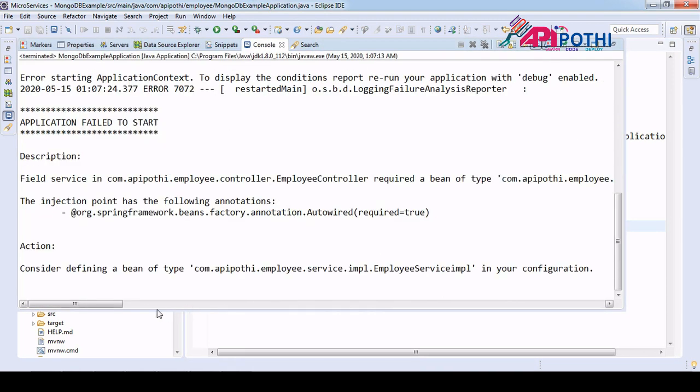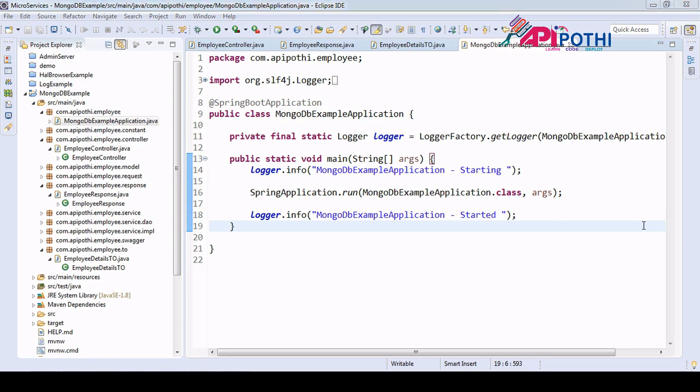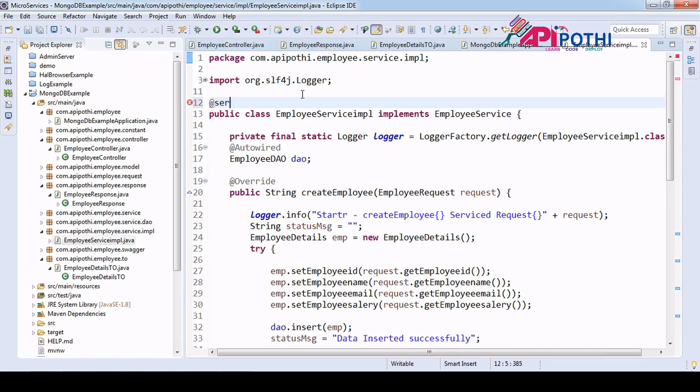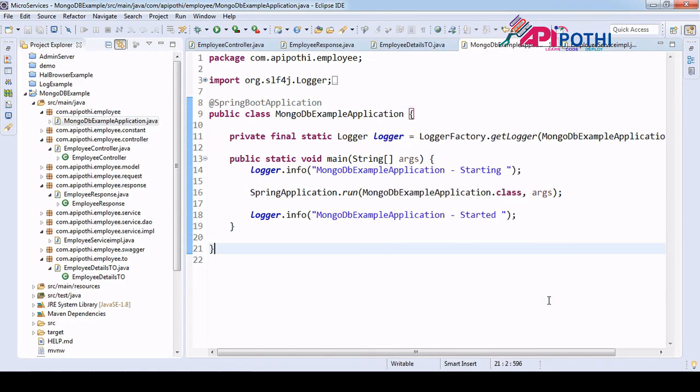If you see, application failed to start, so why is this? The imply service IMPL cannot be found. What is the problem with this one? Okay, since this is the service, okay, that might be the problem. So let's run again, right click, run as Java application.